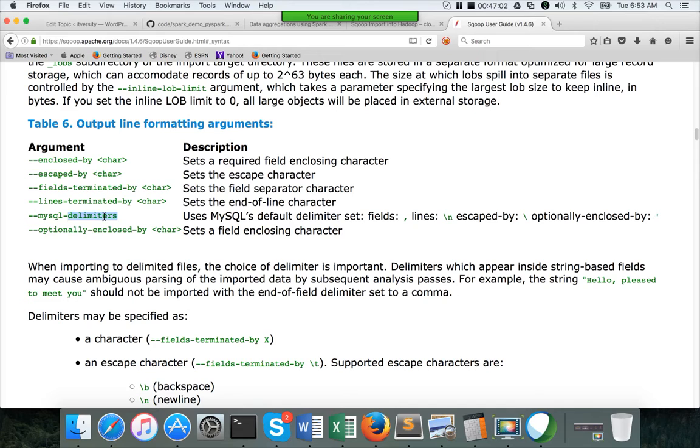Fields terminated by is to delimit the column values, and lines terminated by is to delimit the rows while storing data in HDFS. MySQL delimiters is to use the MySQL delimiters themselves. If you use MySQL delimiters, comma will be the field delimiter, and slash n, the new line character, will be the line delimiter. On top of that, we have escaped by and optionally enclosed by also. Escaped by is for when you are trying to import special characters, you need to escape them. Whatever character you want, you can escape with that character.